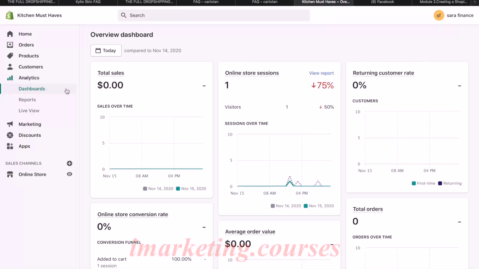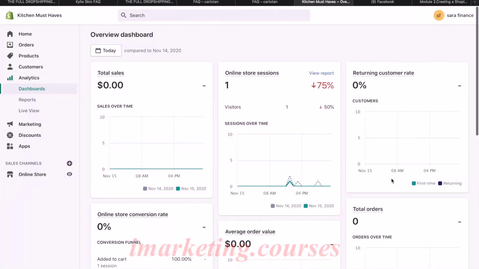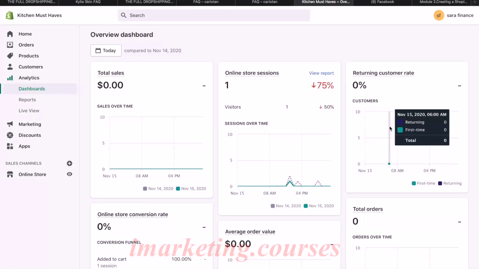Now we're going to click on analytics. Okay, so the only reason you want to come here is just to look at how much money you made. So basically this screen shows you all the details you need. So it's going to show you how much money you made here, how many visitors came to your store, how many returning customers came to your store, and just customers in general.